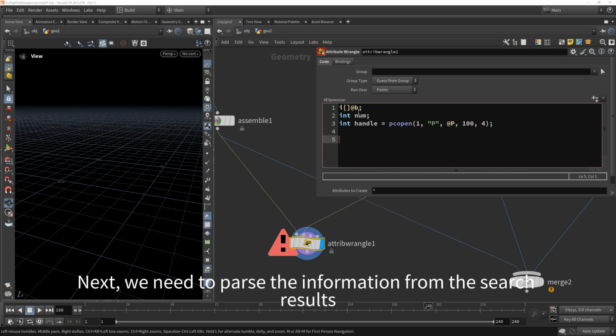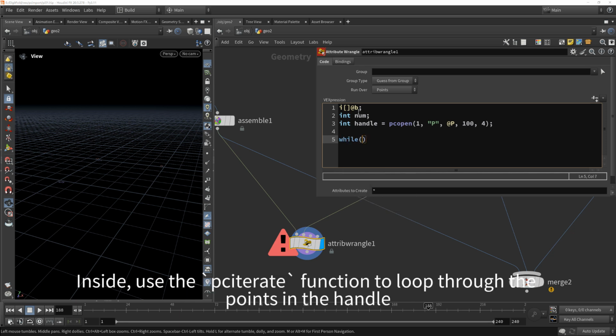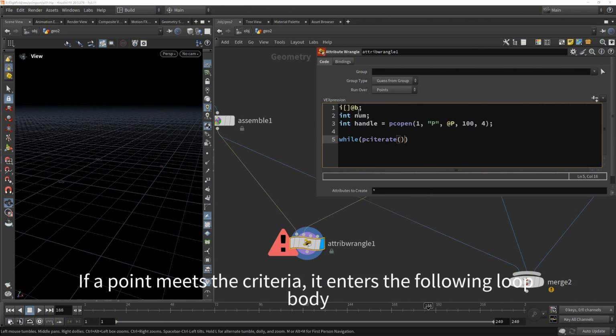Next, we need to parse the information from the search results. First, create a while loop. Inside, use the pciterate function to loop through the points in the handle. If a point meets the criteria, it enters the following loop body.